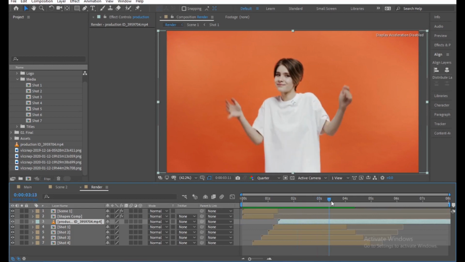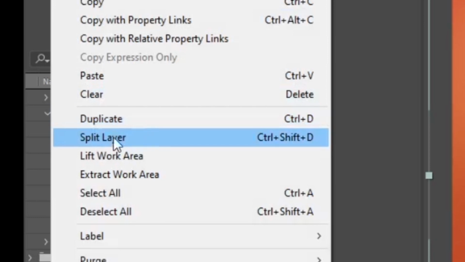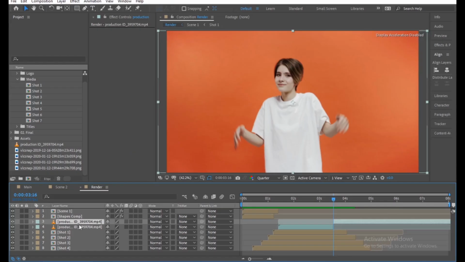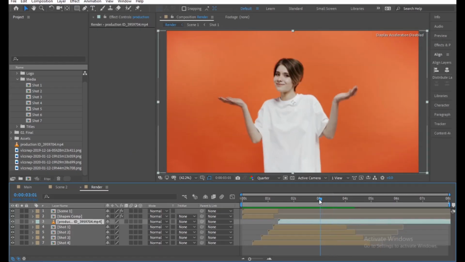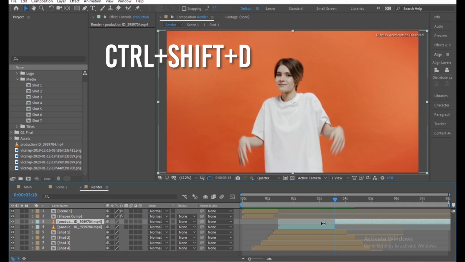What you have to do is select your layer and go in the Edit menu and select Split Layer. It will automatically split your layer into two, or you can use a shortcut key which is Ctrl+Shift+D and it will do the same purpose.